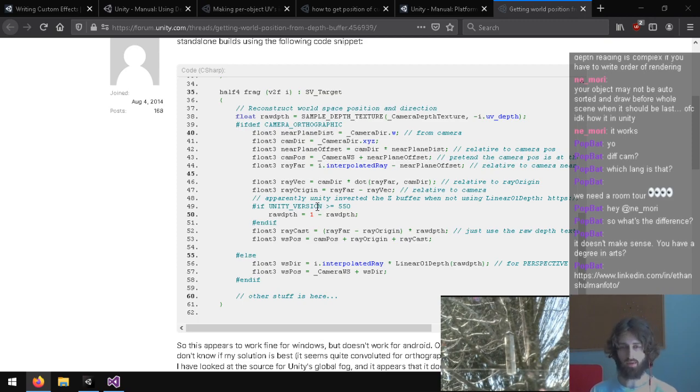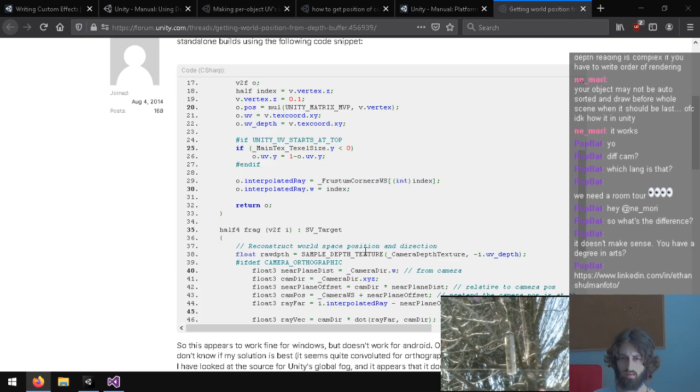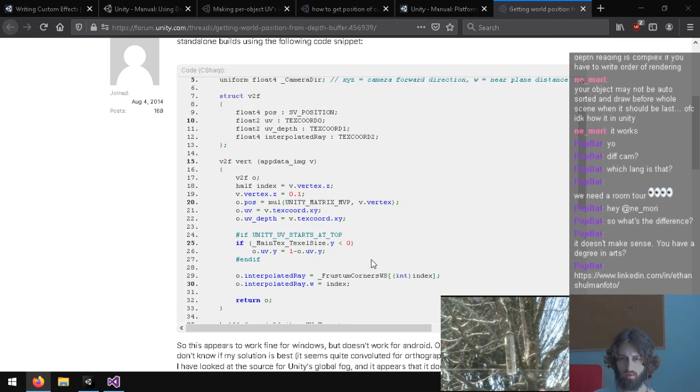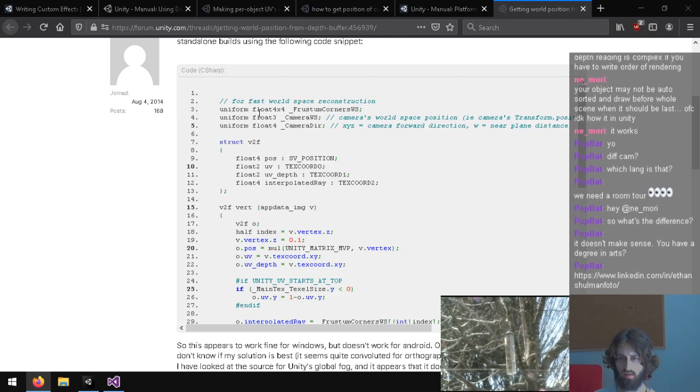Oh my god, it's so much code just to do the interpolation. Frustum corners world space. Oh my god. Yeah, that's not me.